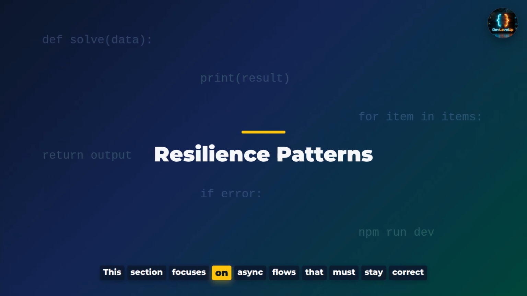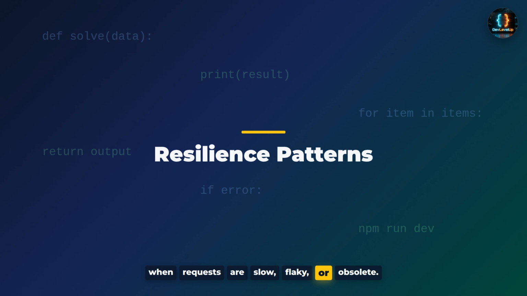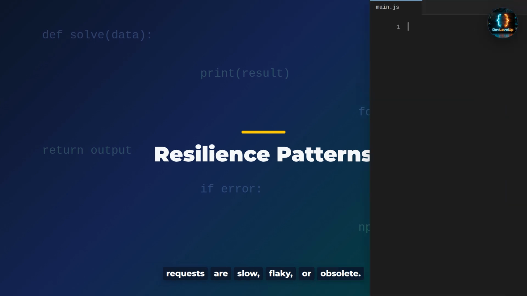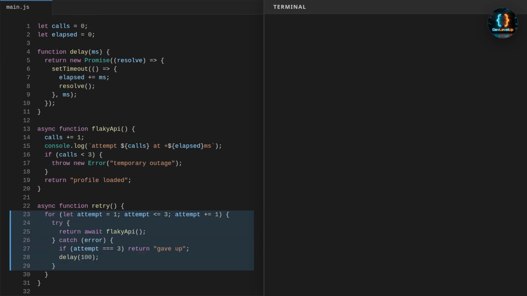This section focuses on async flows that must stay correct when requests are slow, flaky, or obsolete. When an API is flaky, we usually retry with a short pause. In this broken version, the loop calls delay, but it forgets to await it, so the retry does not actually wait. Now we run it, and the attempts all happen at the same logical time.